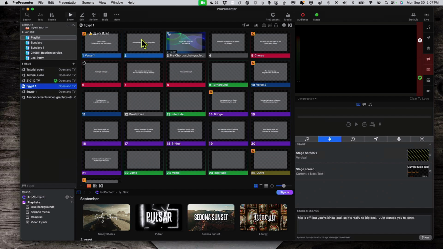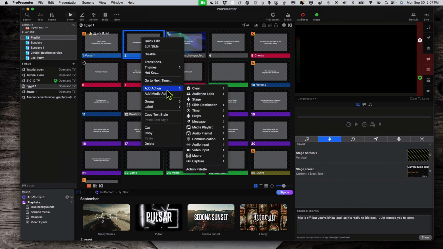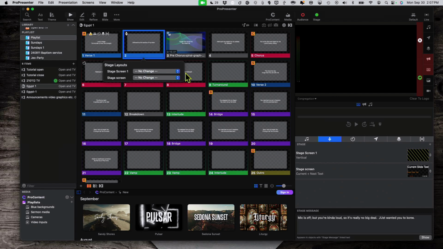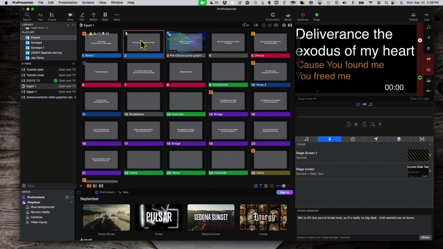So I can do that live, but I can also, if I go back to a song, right click on any slide in a song and add an action. So if we go down here to actions, notice there's one called stage, and that gives me drop downs for each of my stage screens. So since this is the only one I want to deal with, I could tell it to go to the current and next text. And so if I go down to preview it, it was already on that basically, but that would switch automatically.